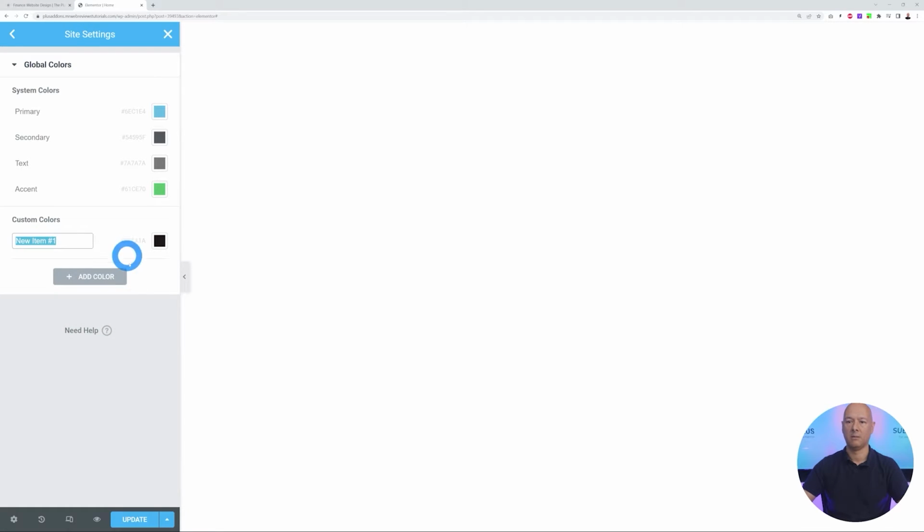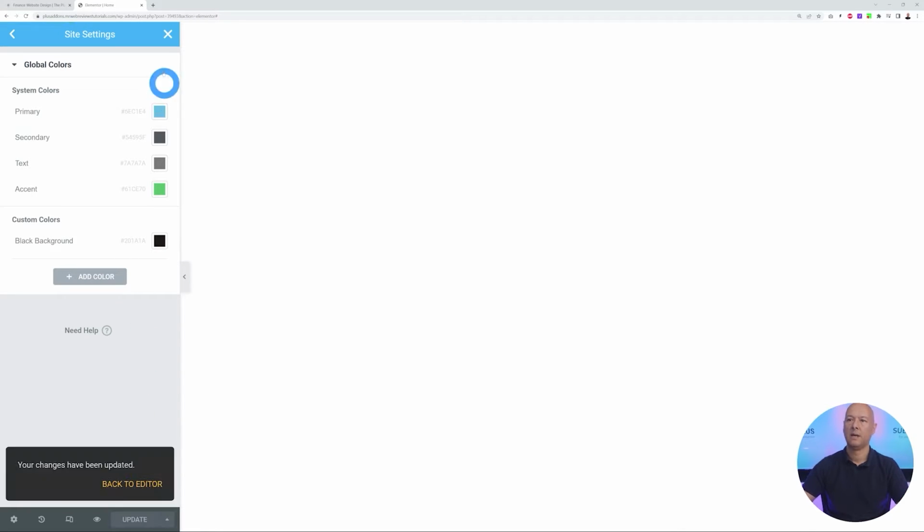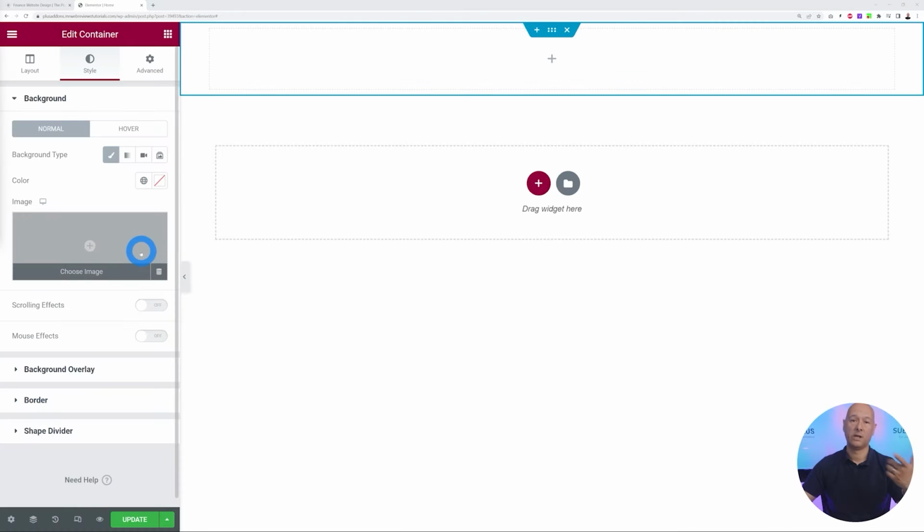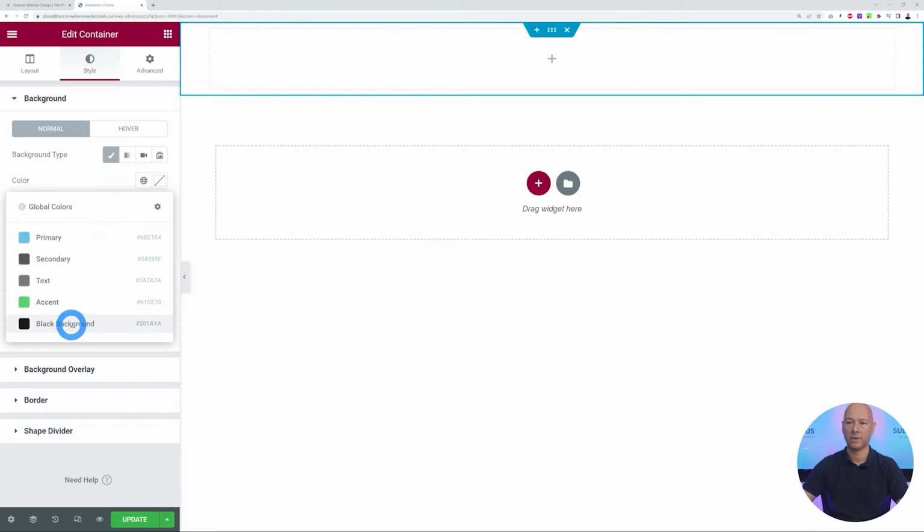And let's give it a name. So perhaps black background. Okay. So now this is part of our default colors. Let's click update. And now we can close this. And now we can select our default background that we just created. So if you click on this default, there you go. Now we have black background.